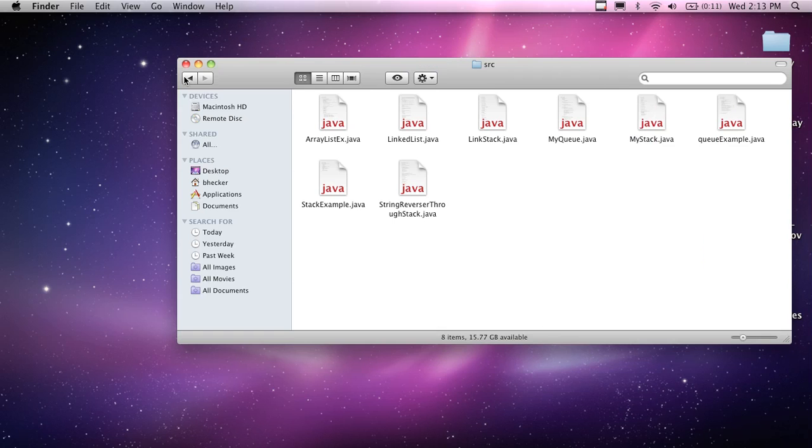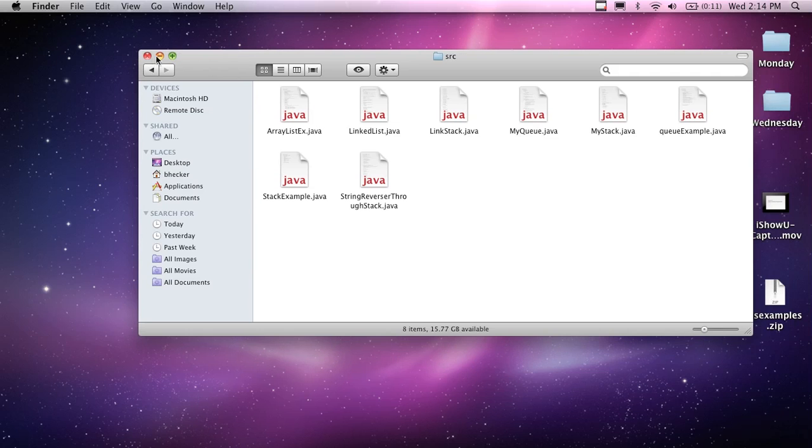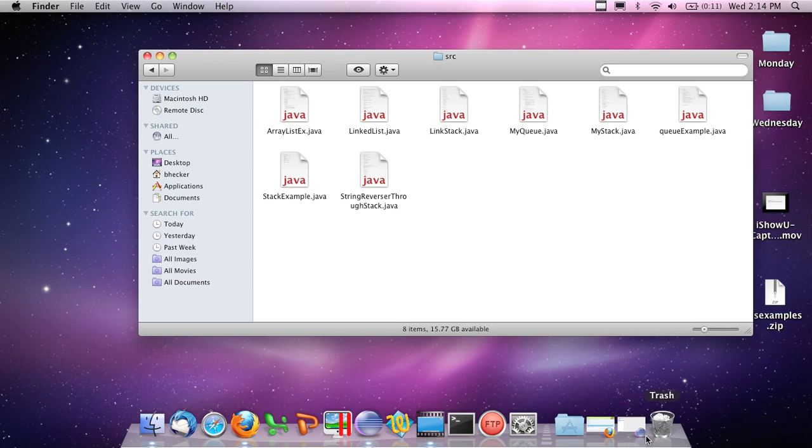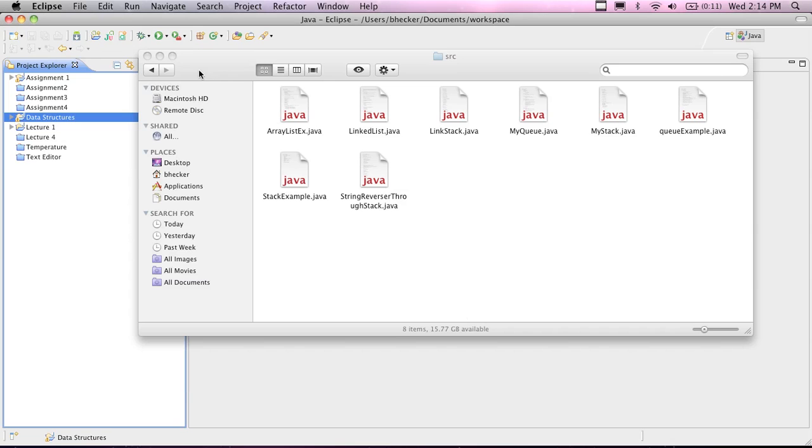The import will work for you if you don't have it already in the workspace, but I don't want to mess up what I already have, so I'm going to leave it alone. I don't want to remove what I've got and put it back in. So if that doesn't work, you can actually take this approach. Actually, I'll just show you this approach real quick. I'll just create a new project here.